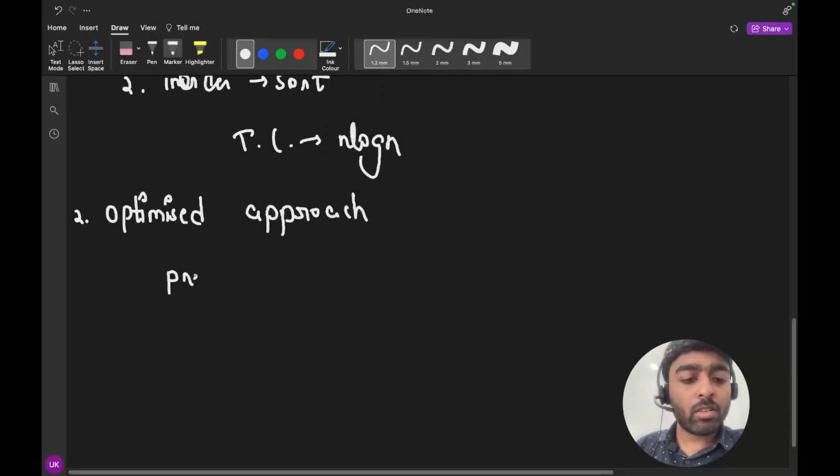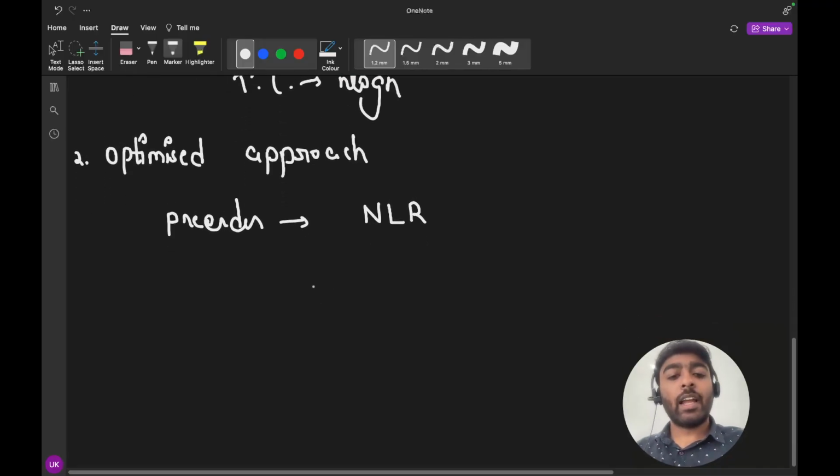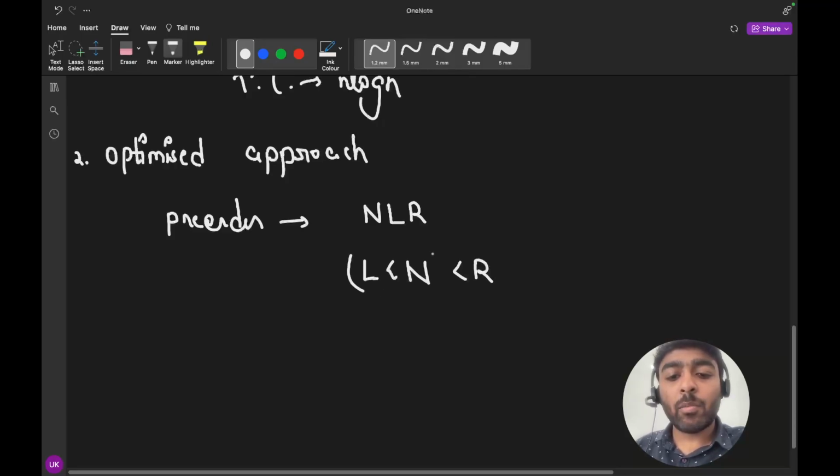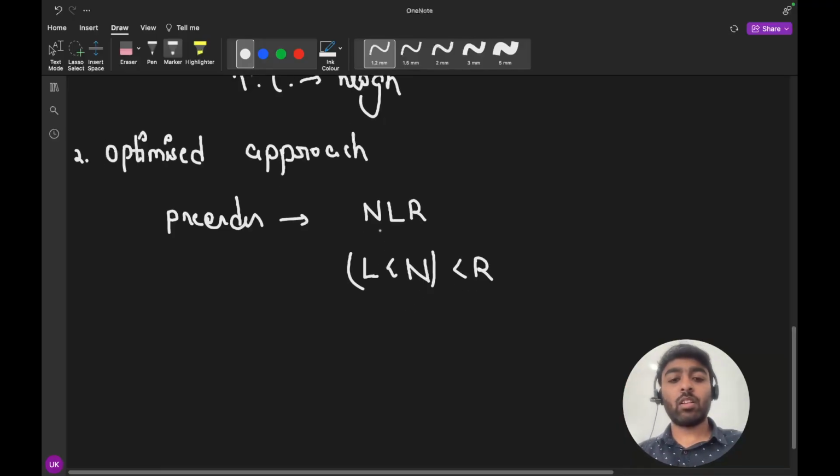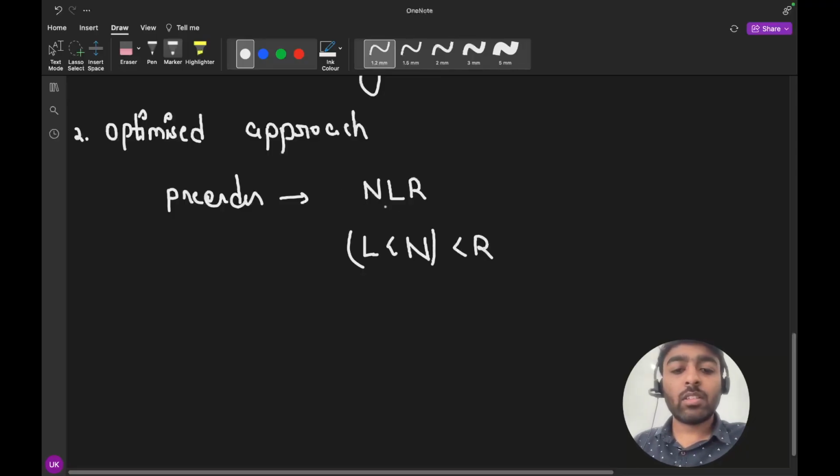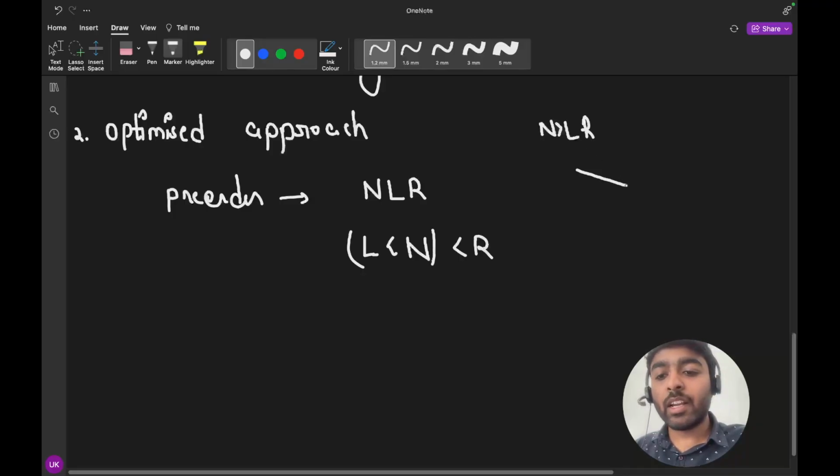Let's see. In pre-order, we first have node, then left, and then right. Since it is a BST, we also have the property that the node values of the left subtree are less than the root node value, and the right subtree values are greater than both of them. So in the array, the values will be decreasing, decreasing, decreasing, and suddenly when the right subtree values start coming, they will increase.